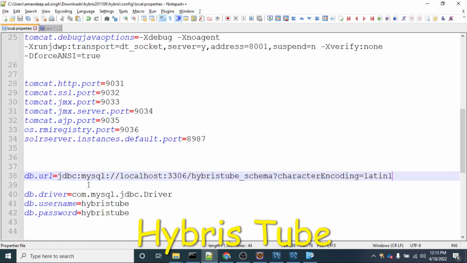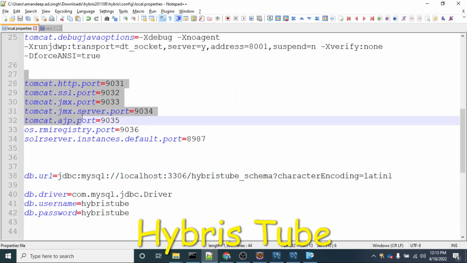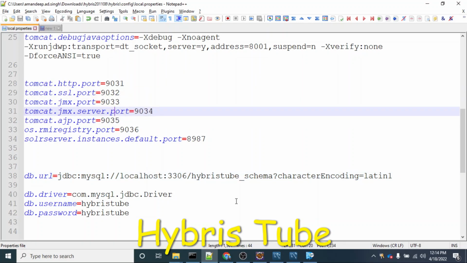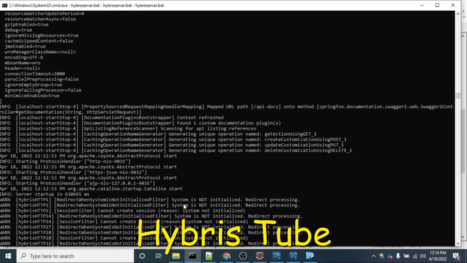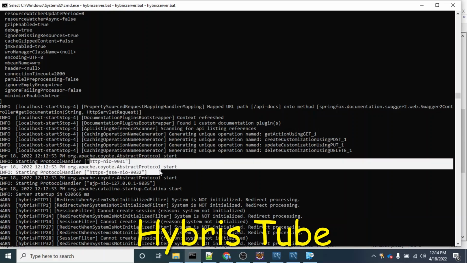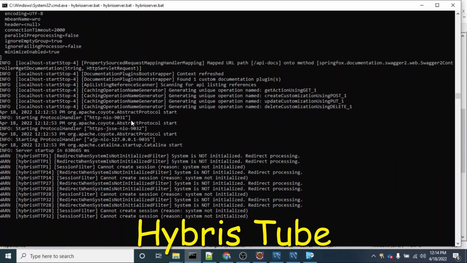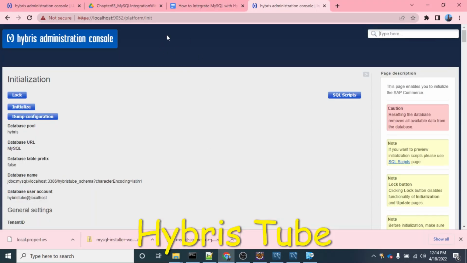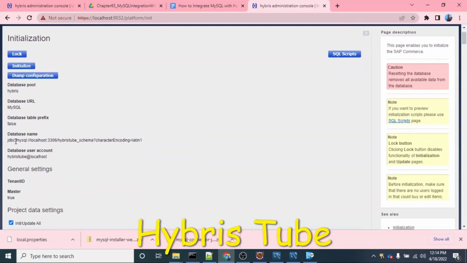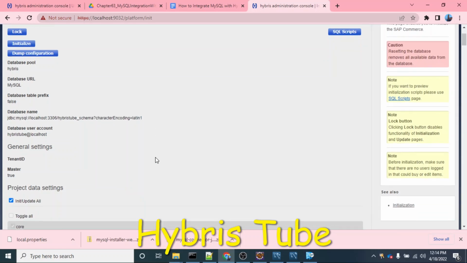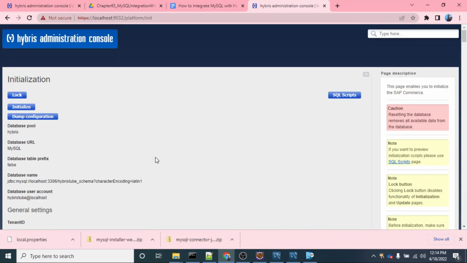The reason is that I have done configuration changes for another topic. That is why I have to use this, as you can see over here as well. If I show you, my server has started up on port number 9031 and 32. In your case it might be any other port, so you have to decide accordingly. So you can see, guys, now I am able to open the HAC, and if you carefully see over here, the database has been changed. Now the database is MySQL. You can see this is the database which has been changed over here.